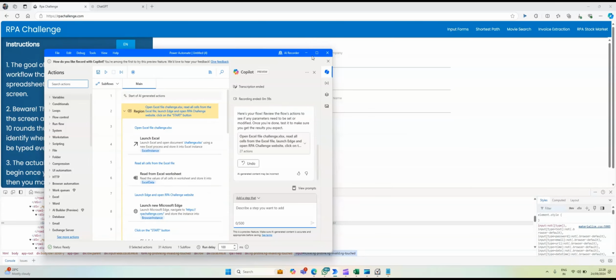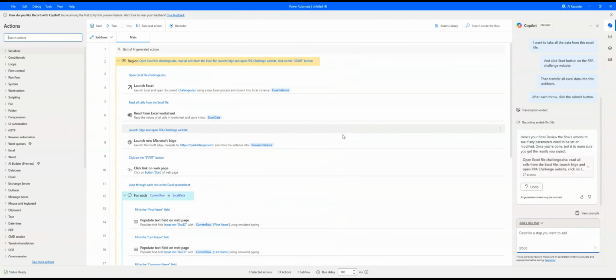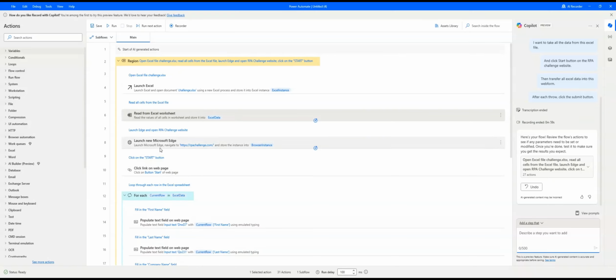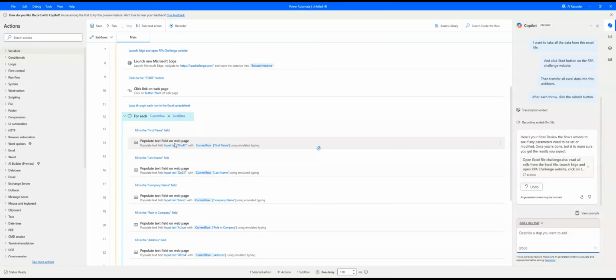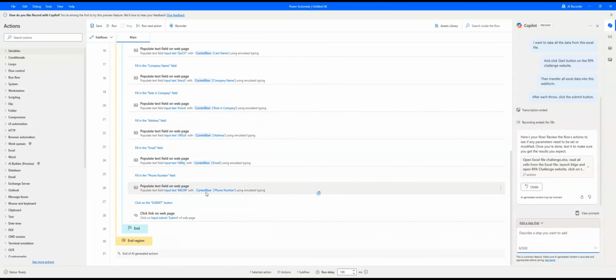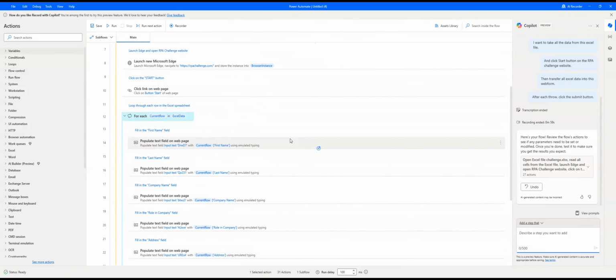Okay, fine. Now we got our flow. So Copilot analyzed our instruction and generated the equivalent desktop flow code. Let's quickly go through that. It will launch the challenge Excel file, and it will read all the rows available in that Excel file. Then it launches the RPA challenge website. Then it clicks the start button, and it will populate all the text from the current row. Once it fills all the text boxes, it clicks the submit button. It looks good. I will quickly check.